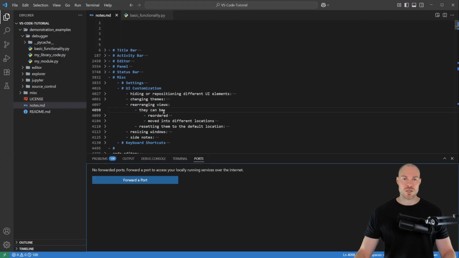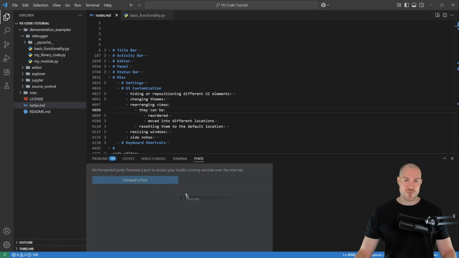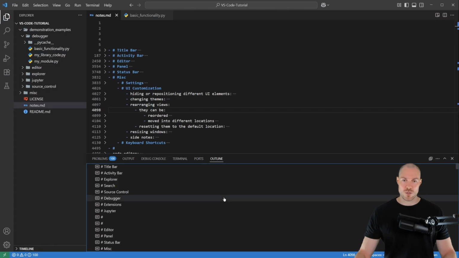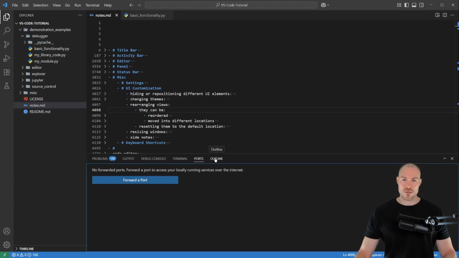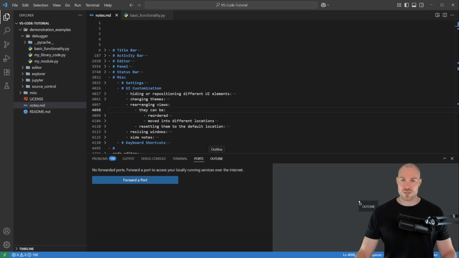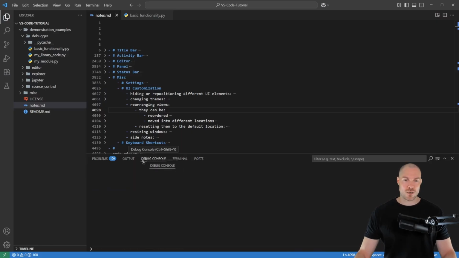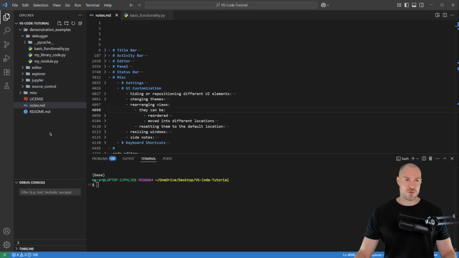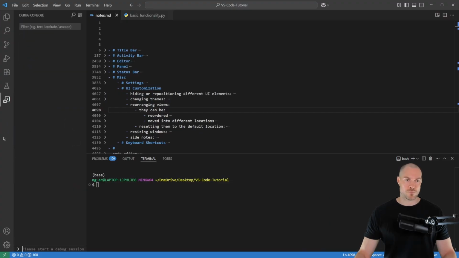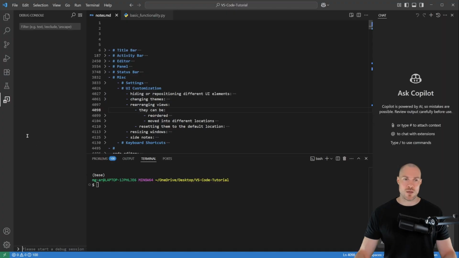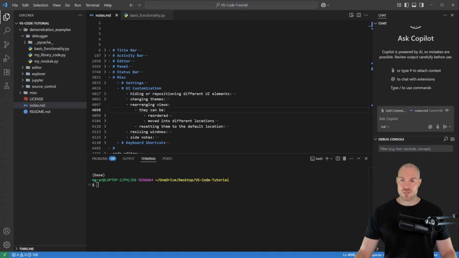And then views can also be moved into different locations. So for example, you can move this outline view as an additional view here into the panel, or you can also put it within an already existing view. So for example, if I put it here into the ports view, then it's depicted here. And this also works the other way around. So for example, I can put the debug console as an additional view into the Explorer, or I could also put it into the activity bar. Or what you can also do is, for example, put it into the secondary sidebar.